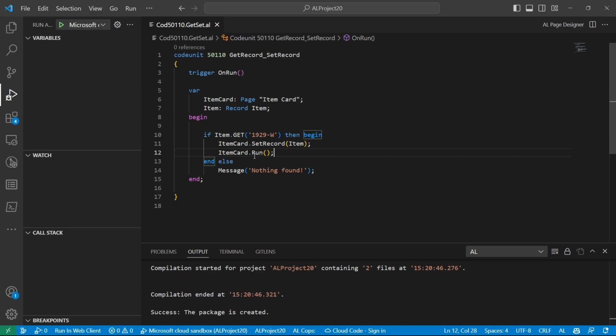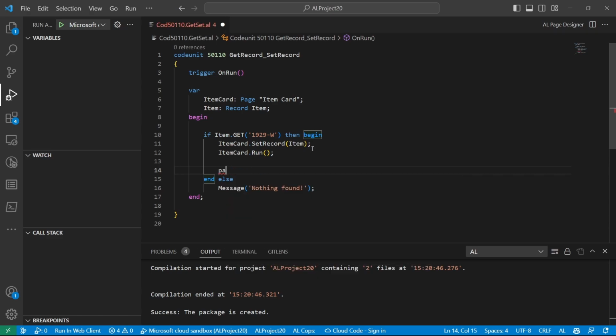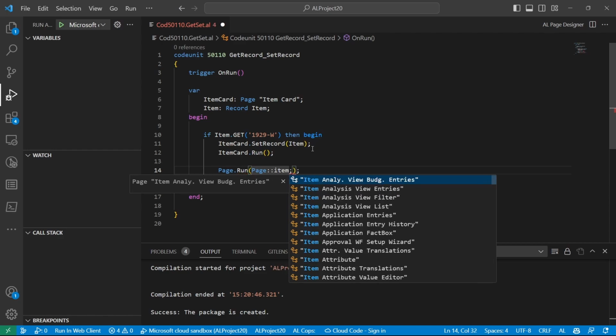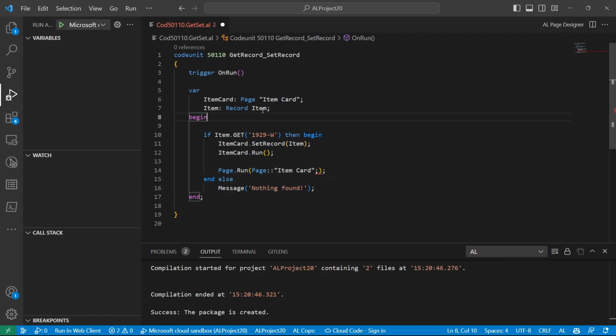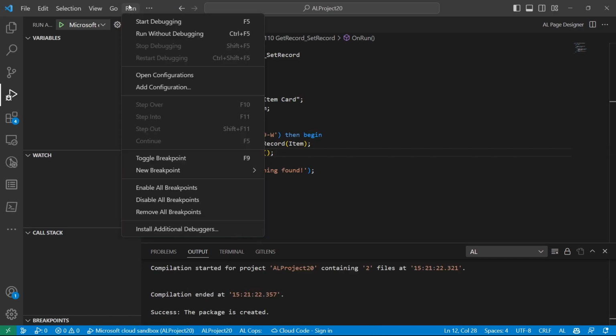And the reason why I love this way of using the page, contrary to page.run, is that it is similar to page.run, where you specify the page, and then you say if it's item card or something. Yeah, item card. It's a more explicit way of making sure that you don't make any mistake, especially if you have pages that are similar or are named almost similar. And let's look at it. Run again.